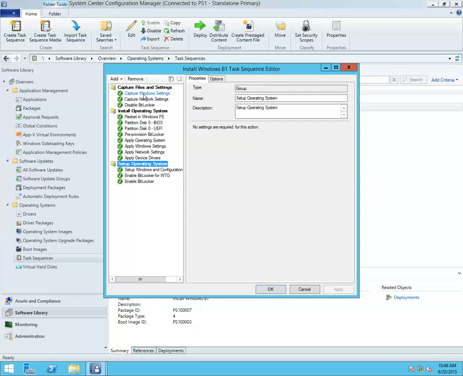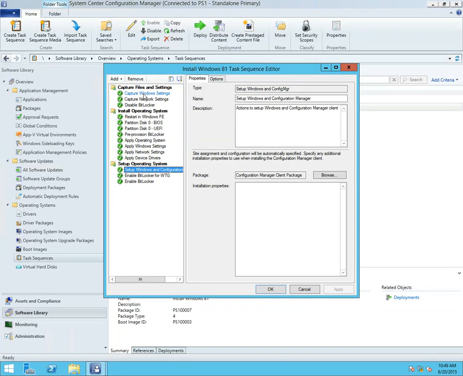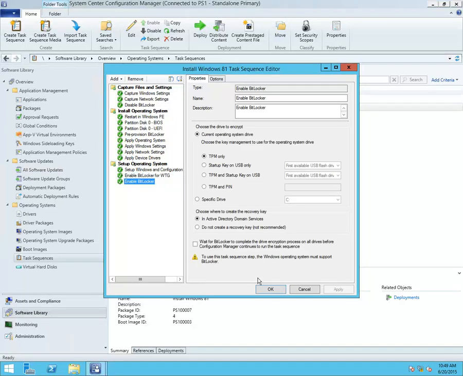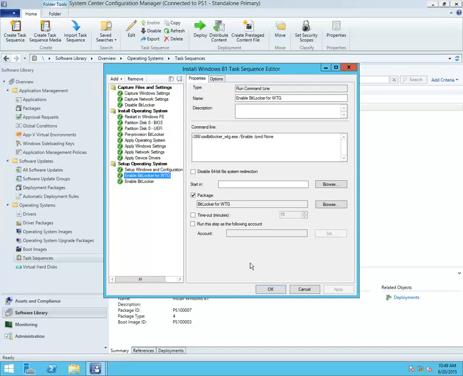The only thing that I have added is this, and this is a specific run command line step that is needed to push out and configure BitLocker on this USB stick as we finish imaging it. And then once we've pre-provisioned it, we enable it. So this is unique for Windows to Go.